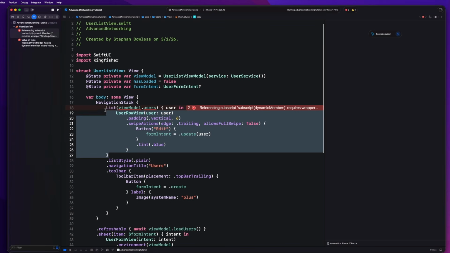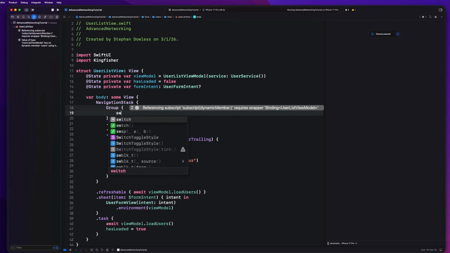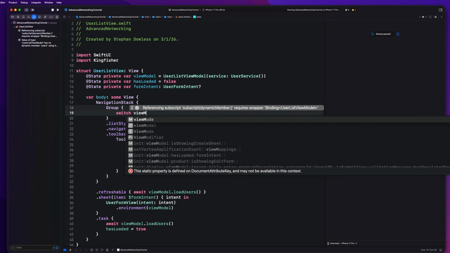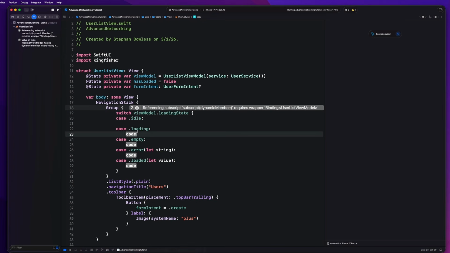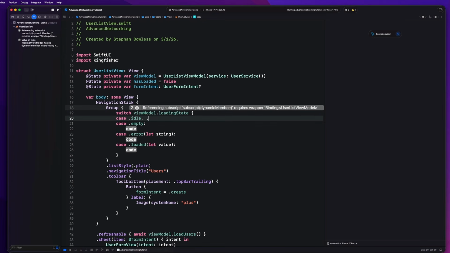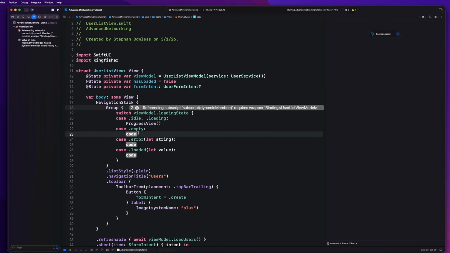So let's go ahead and grab this code, cut it, create a group. We'll switch on our viewModel.loadingState, and idle and loading will be the same thing. And we will just add a progress view, empty, text, no users yet. And here we'll call this error message.